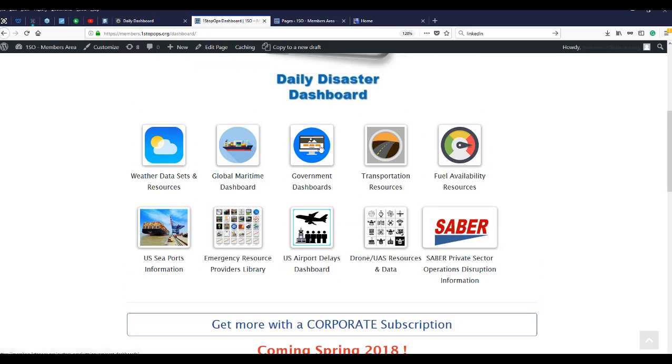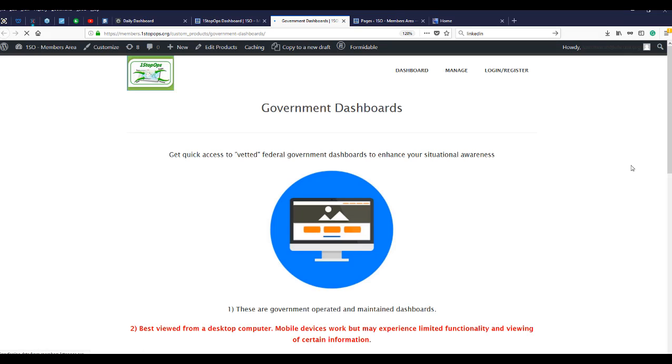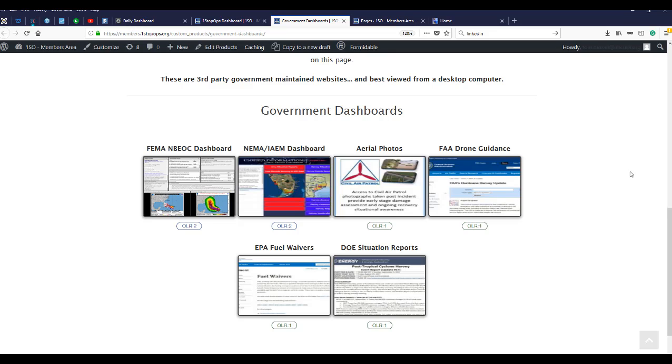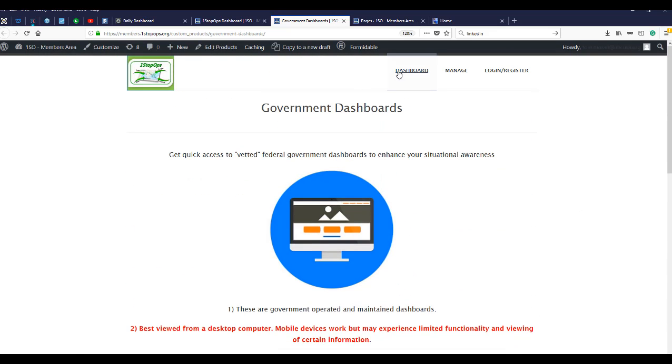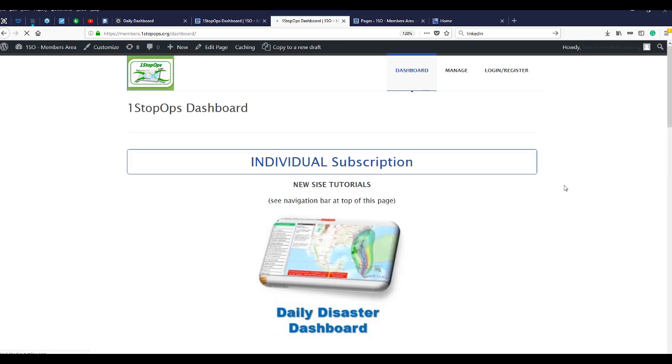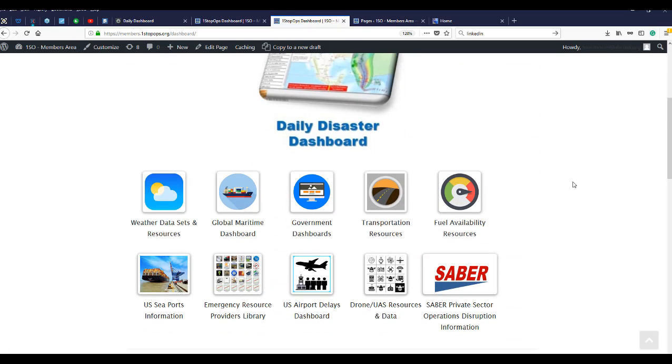So, let me pull up another one here. Government dashboards. Okay, so you can see on the government dashboard site, we rated all them as a 1. Don't know why. We just picked 1. Okay, so you can see under each one of the icons, you'll see an ORL label that says here's how we've labeled it. Let me go to another one here.